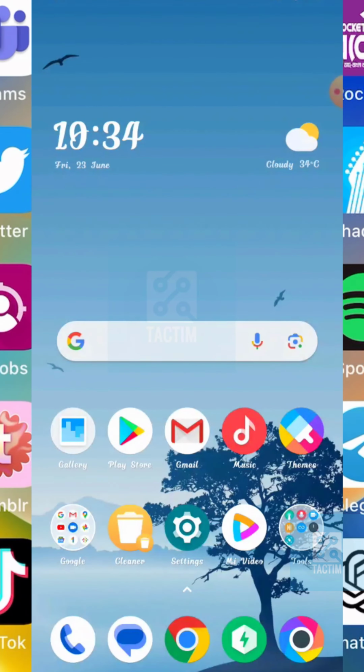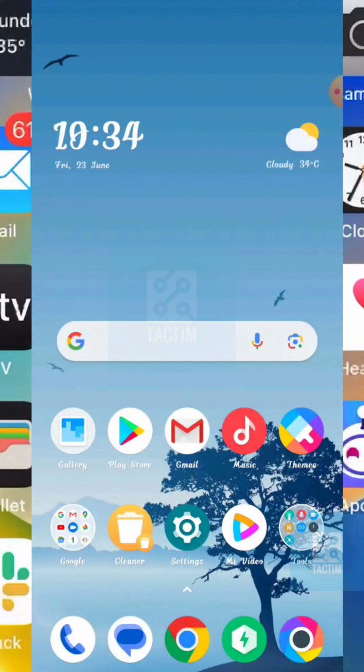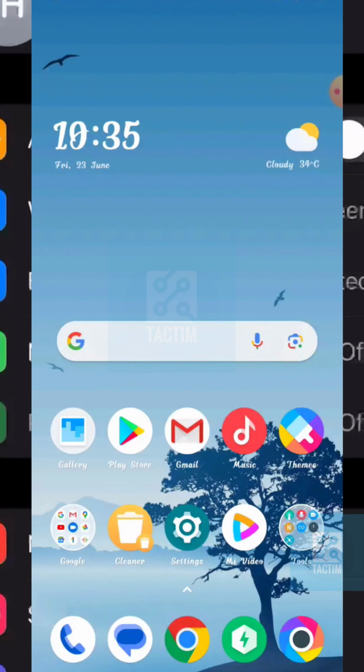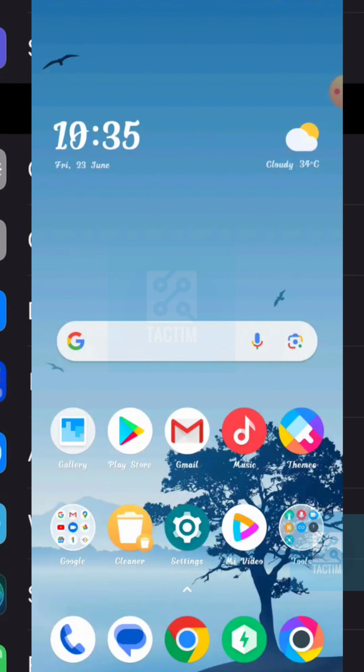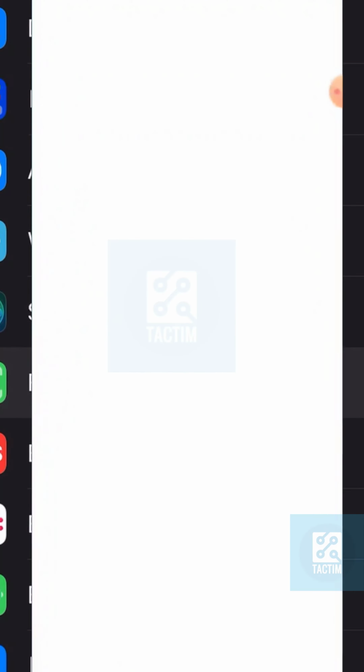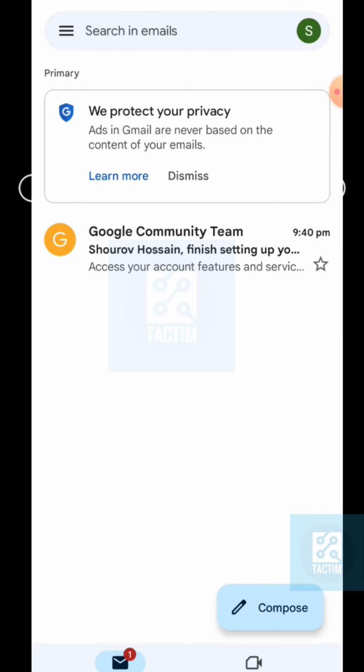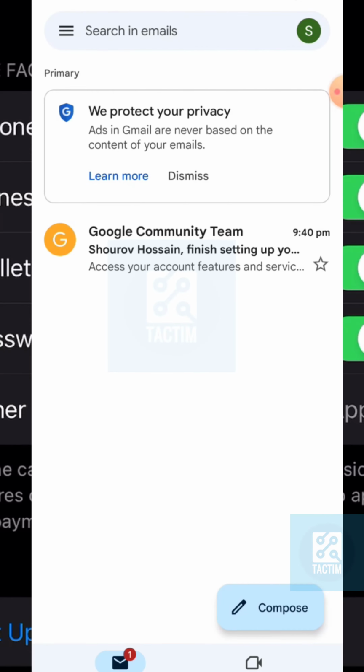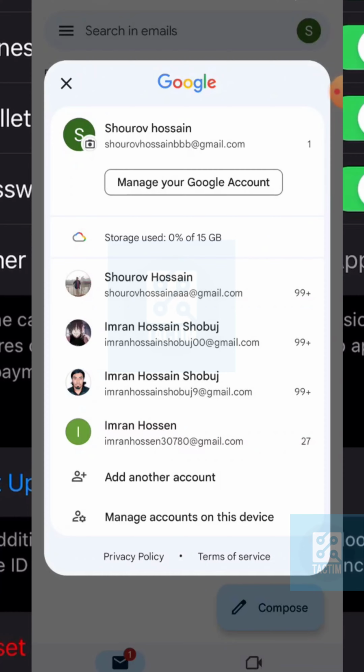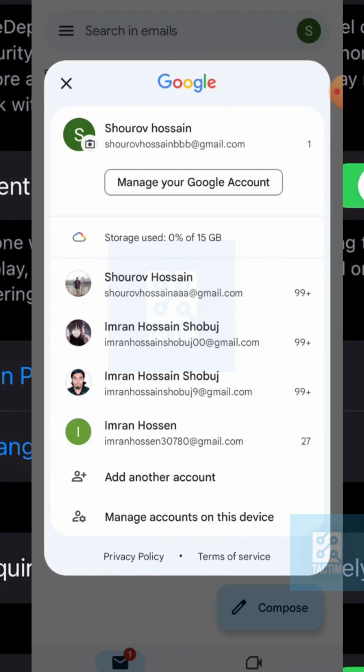Today in this video I'm going to show you how you can change your Gmail account password. So to do that, just go to your Gmail, click the top right your profile icon. Now just click on manage your Google account.